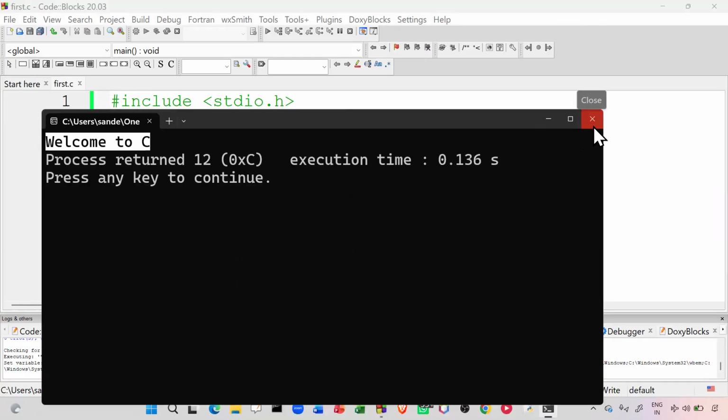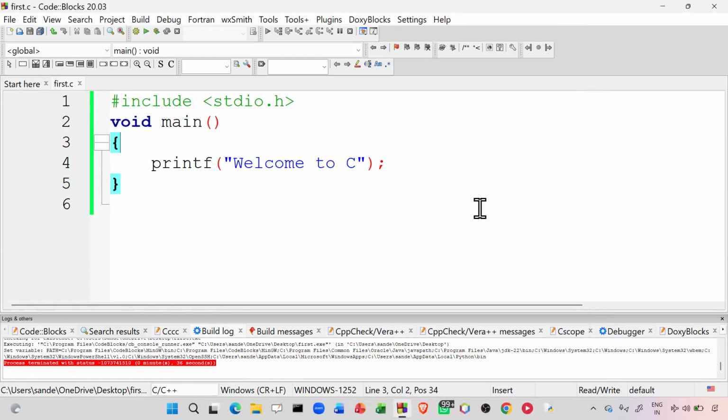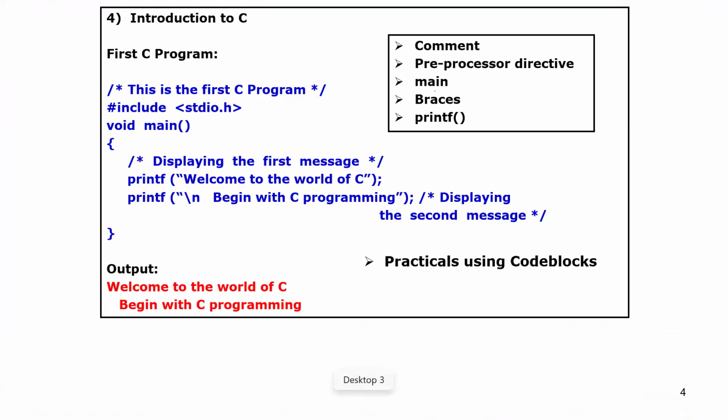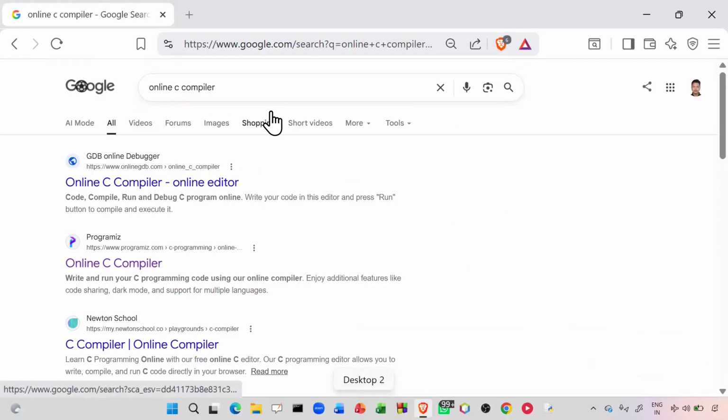Now, if you don't have CodeBlocks on your computer, okay, then no problem. You can even do this online. Now, how can you do it online? So see, what you can do is you can go to Google, and on Google you give this command: online C compiler. Now, when you hit the enter key, a page like this may open in front of you. You can choose any online compiler from here. Let's say I select this one, Programmiz.